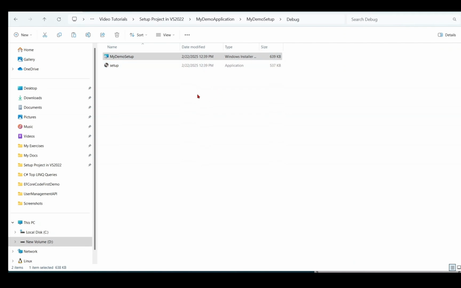And that's it. You have successfully created a Windows application and packaged it into an .exe setup file using Visual Studio 2022.